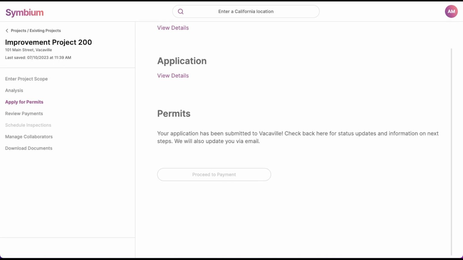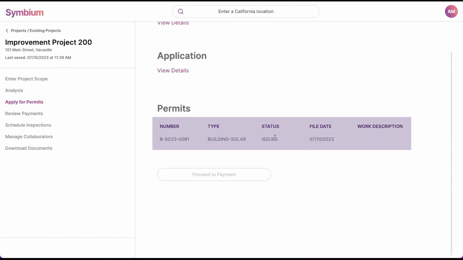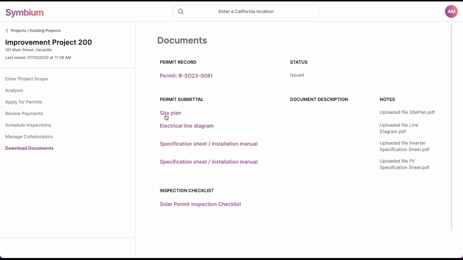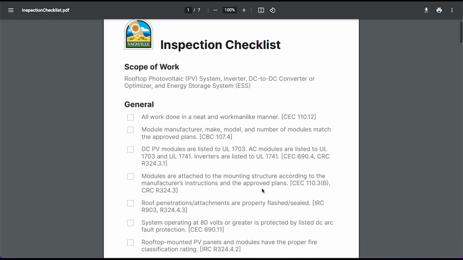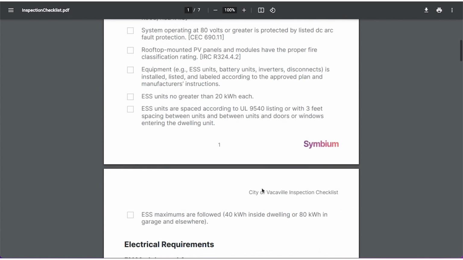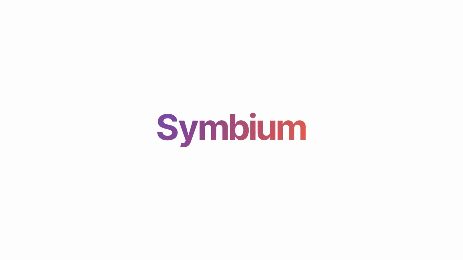Once the permit has been issued by the city, I will receive notification of its issuance via email as well as on my Symbium dashboard. From there, I can navigate to the Download Documents tab. Here, I can view the permit record, all the documents I submitted in support of my permit application, as well as the inspection checklist that will be used by the inspector in the field.